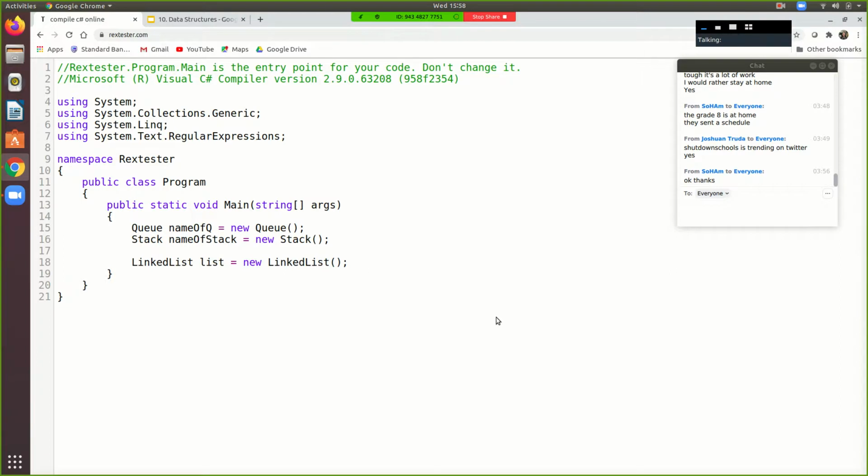Okay, linked lists as created in C# are homogeneous. Okay, remember when we were discussing arrays, we said that they were homogeneous. They hold one type, right? So you have to tell the linked list what type it is holding.